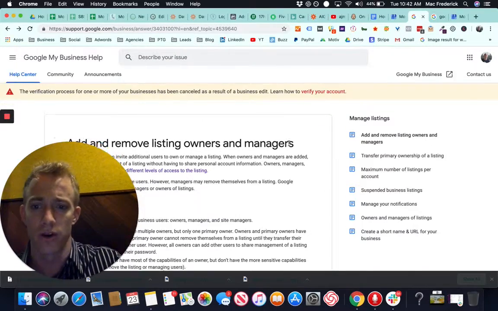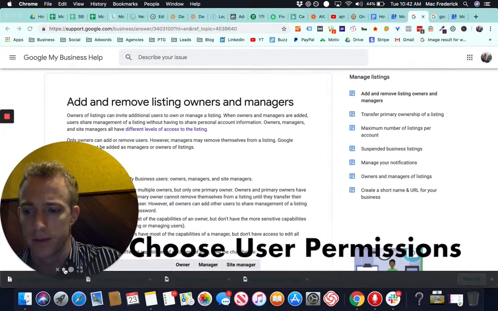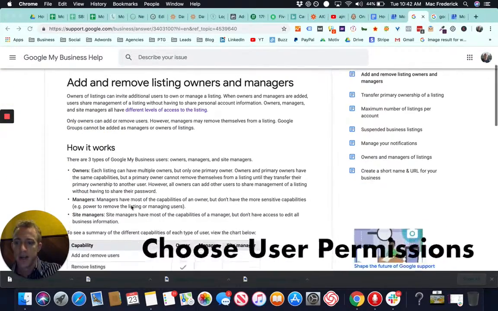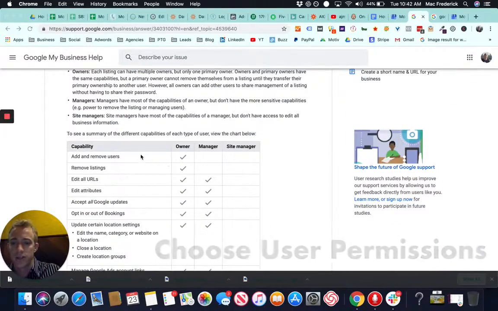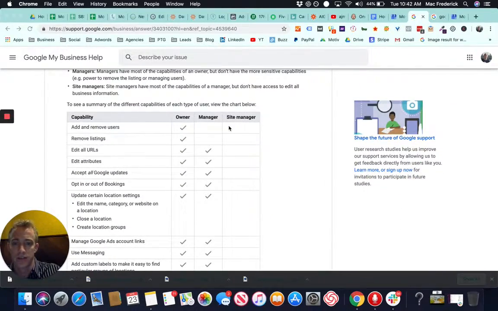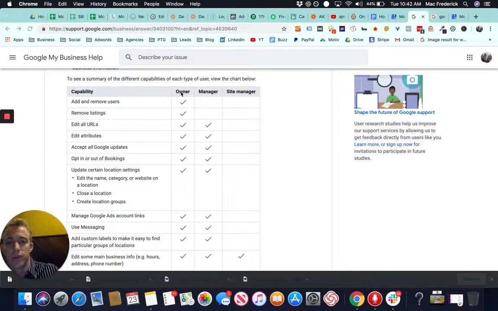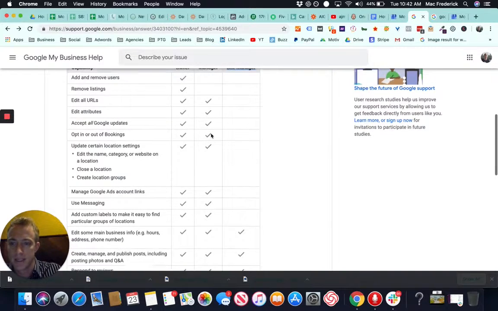You can go to this little article. We'll put the article in the link of the blog. I'm going to downsize here. Here it shows the permissions of owners versus managers versus site managers. So it's really the admin, the manager, and community manager, or the community person. Once inside, you get to choose these permissions.